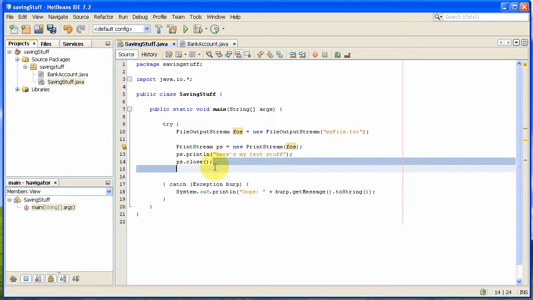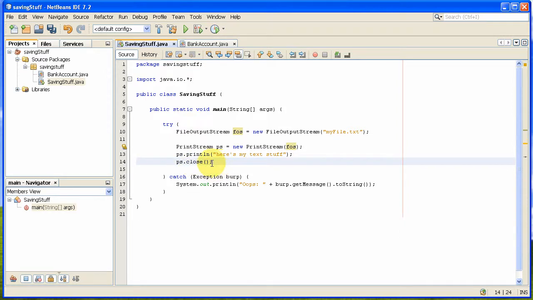You need to remember to close streams all the time, otherwise it's going to leave all these resources hanging around, chewing up your computer horsepower. So you're going to close it, and if there's a problem, it'll catch any exceptions. Should give us a little error here.